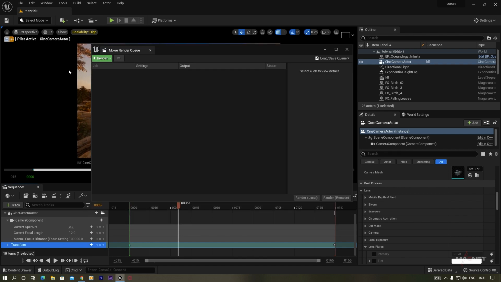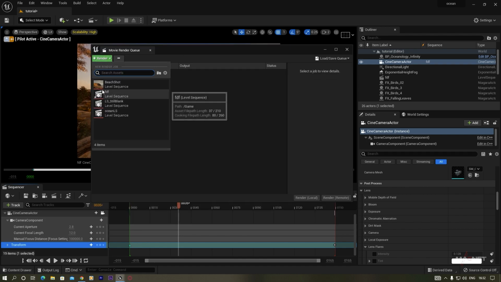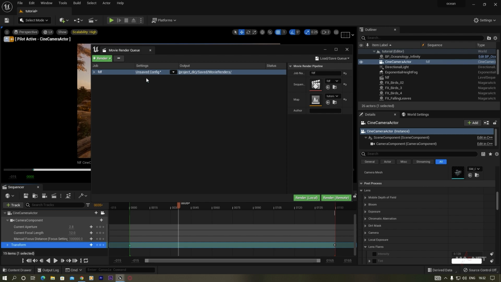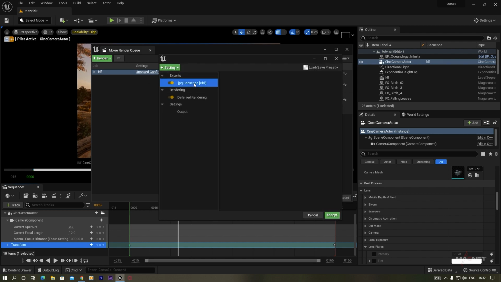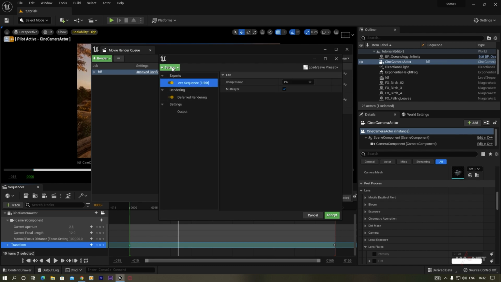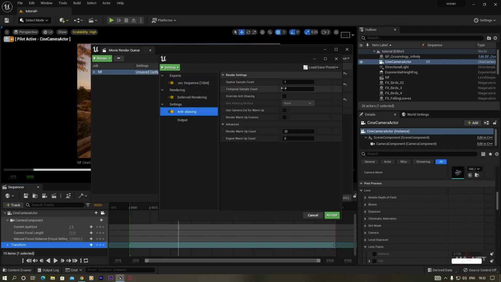Just click on here and then go to this Render and select your sequence. In this case it is the sequencer. Then you have to configure the settings. So go to this Configure Settings. First you delete this JPEG sequence because we don't want to make a JPEG sequence. So we go to the settings and we use the PNG sequence, or maybe I prefer the EXR sequence because it is 16-bit. And then go to the settings and put the anti-aliasing, and I change the sample count to 32 and also override this, and also change the anti-aliasing method to multi-sample.